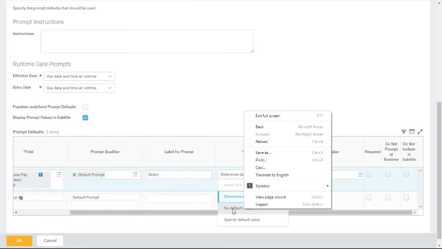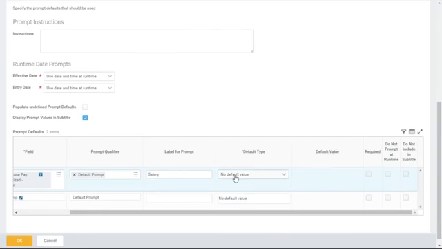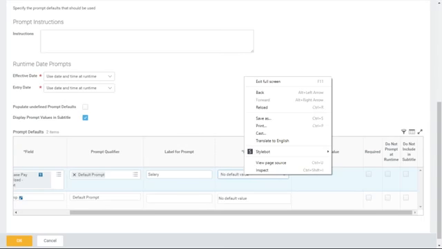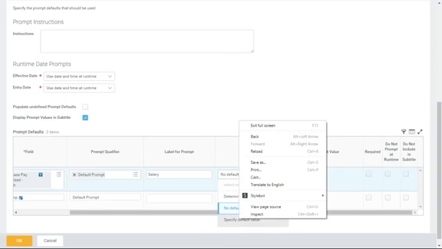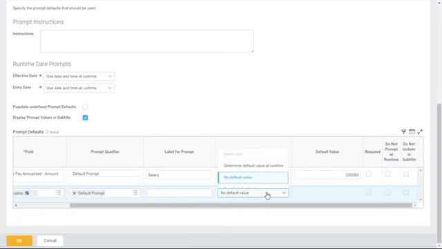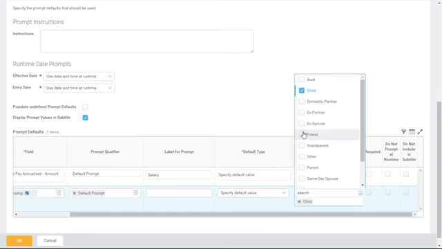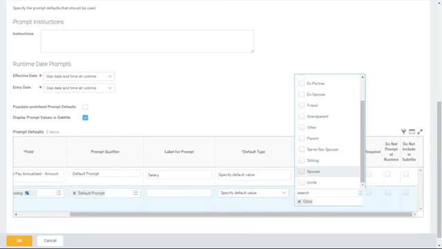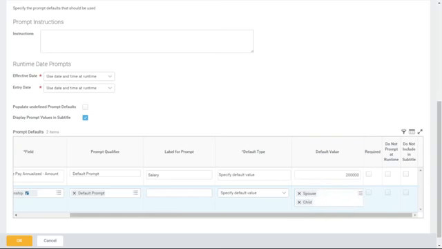And no default value. If you select this one, the prompt will be displayed without any default value. If you want to display it with some value, specify default value and mention the value here, 2 lakhs. And here also the same, specify default value. I want to display child as the default prompt value. So child, let's take spouse also. So whenever the prompt is displayed, it will have these two options as default values.